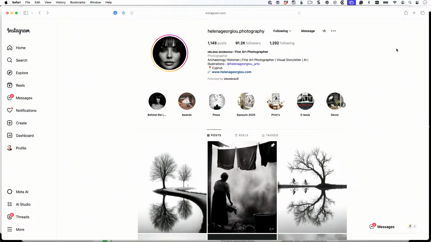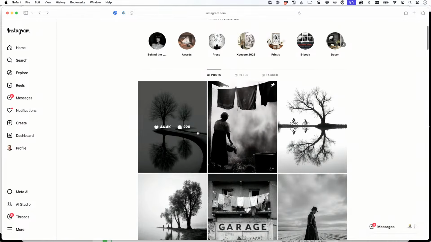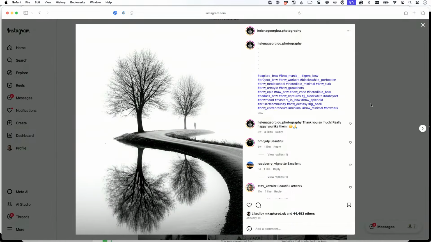Helena Georgiou.photography. I love the simplicity of her work. She's mostly doing black and white. This image has 44,000 likes. I think it's got everything. I love it. It is hard to make a great shot with dead trees, and she nailed it.